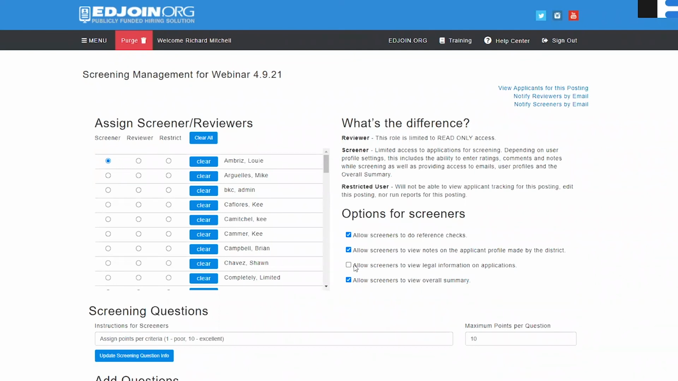The one that's missed, the checkbox here: if I did not allow this screener to view the legal information, that's throughout all of the job postings. But for this one particular posting, I can go ahead and assign them access to view the legal section for this one posting. So just in case you need that, you can assign them here.